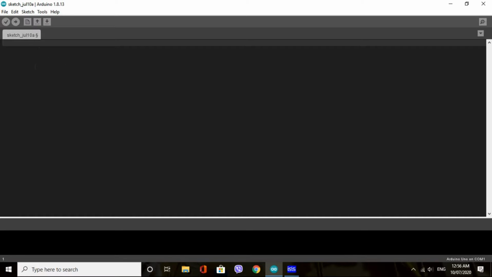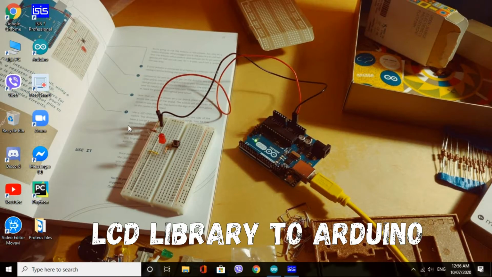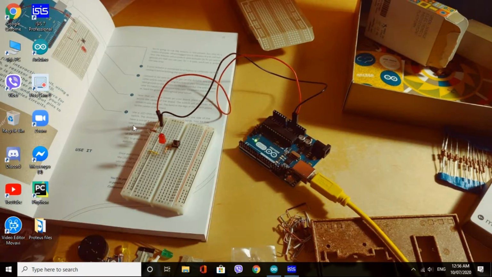I have removed everything. Now at first we will have to do one thing. As we are controlling an LCD screen, we will have to include the LiquidCrystal library. Liquid crystal means the full form of LCD is liquid crystal display. So we need to include the LiquidCrystal library to the Arduino.